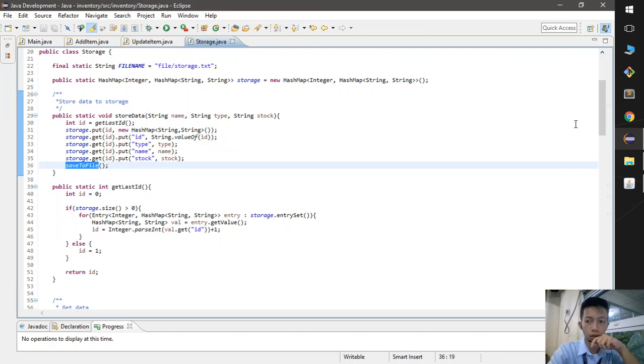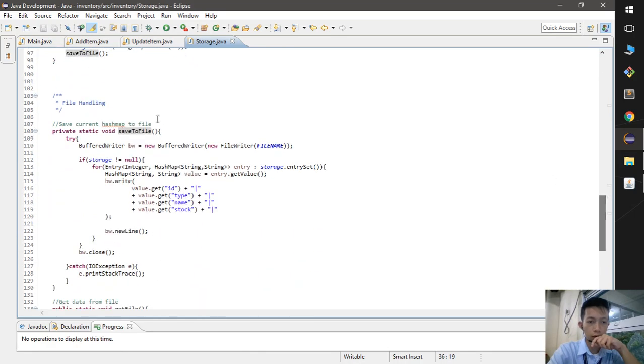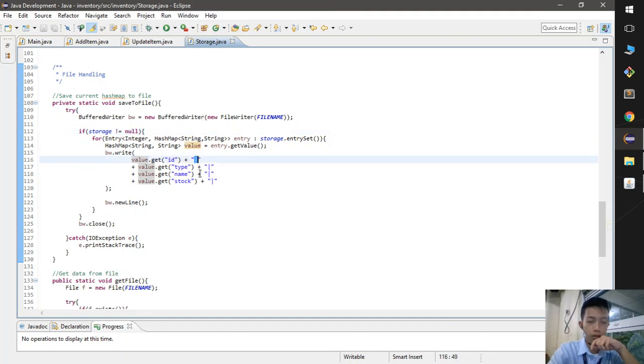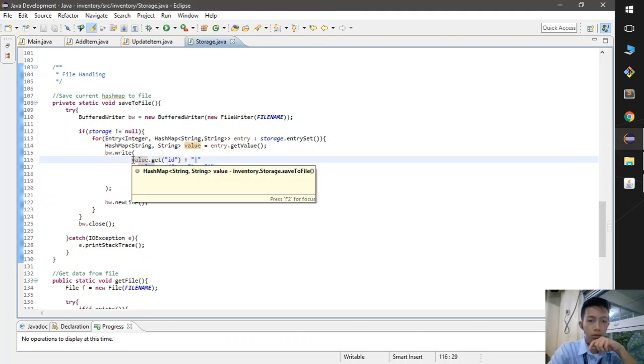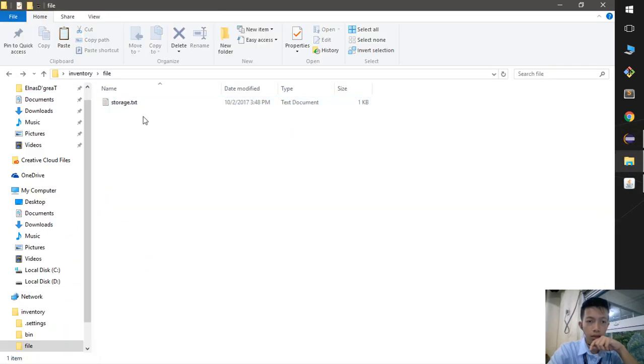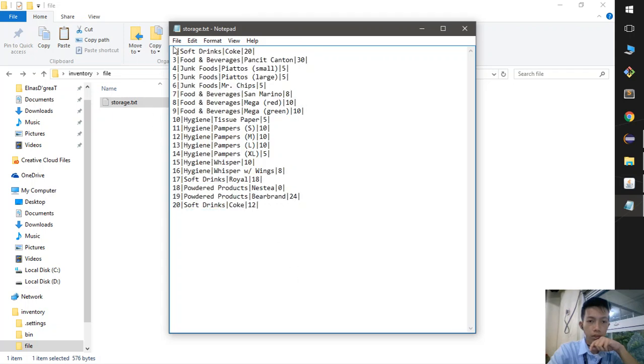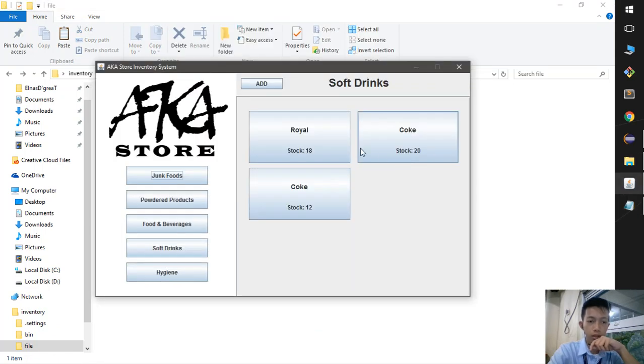So this save to file method is down here. In this save to file method, we use the buffered writer to write the data into the file. So it's just simple. This one is our delimiter, and it will write all the new product data. Okay, so let me show you. Here is our storage file, and here are the already entered data. So this is the ID, the type, the name, and the quantity. Okay, so let's continue.